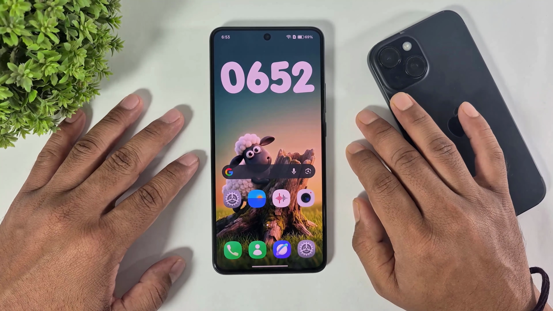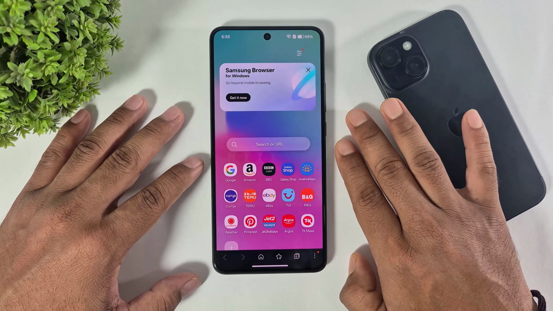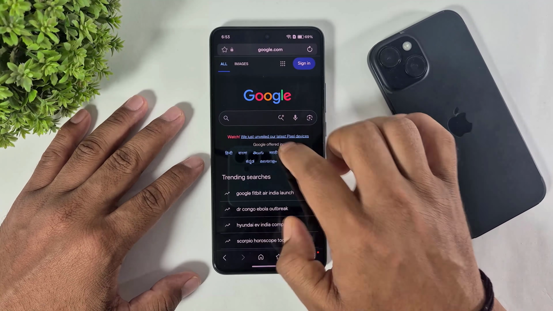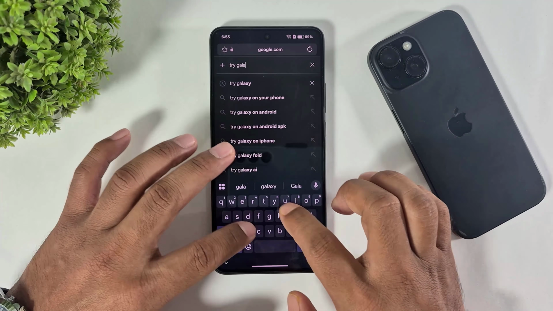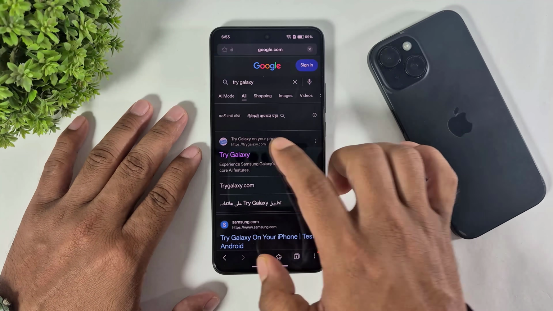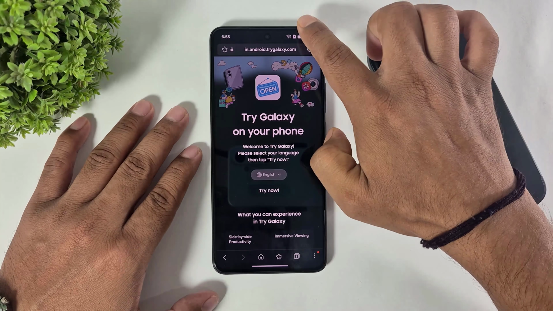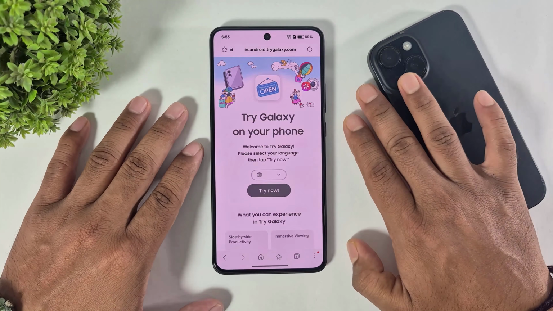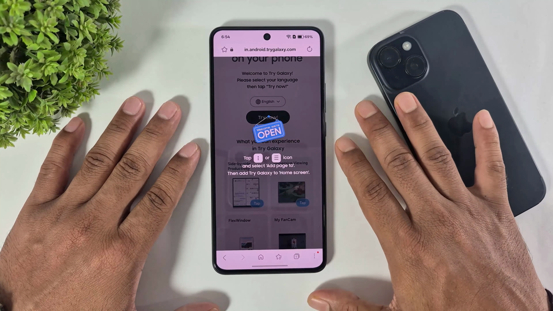So let's begin. Okay guys, go to your browser, go to Google. After going to Google, search Try Galaxy in Google. Tap on the first website. Okay, I will turn off dark mode. Simply tap on Try Now and look at this instruction.